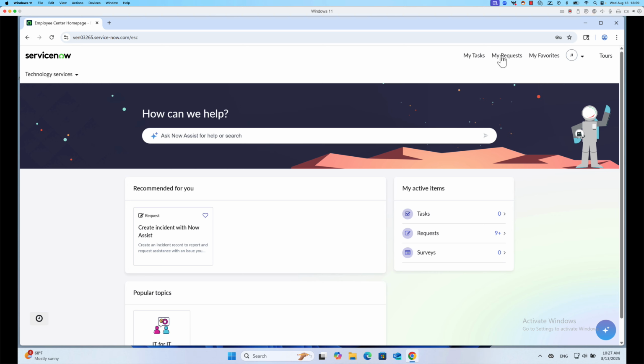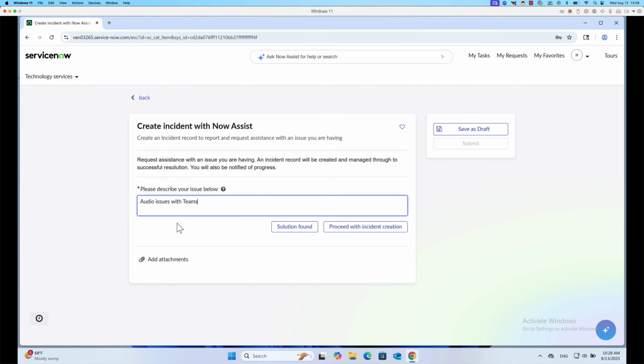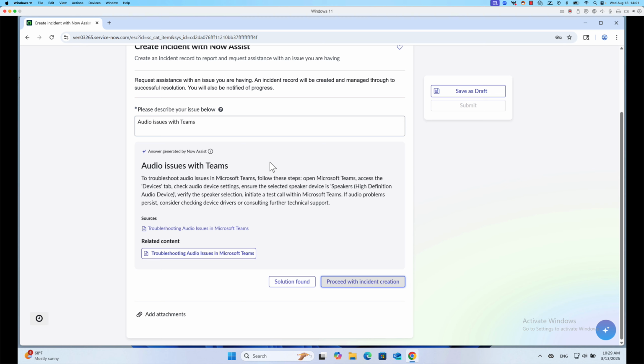So we're now back in the Employee Center, but this time we've logged in as a different user. So now John Jason is the employee here that needs help. So John is going to create an incident with Now Assist. And as Julie did, he's going to enter an issue of audio issues with Teams and proceed with the incident. As you can see, Now Assist has generated a summary based off the content of that knowledge article. This is suggesting that John checks the Devices tab, makes sure the correct speaker is selected, and initiates a test call within Teams. It also has a link to the article itself.